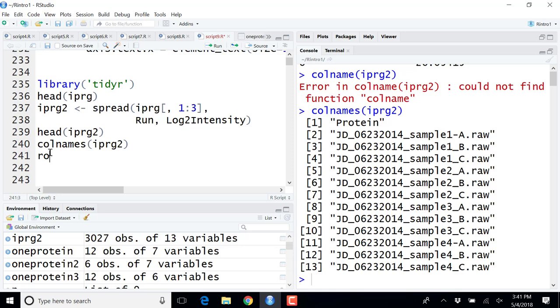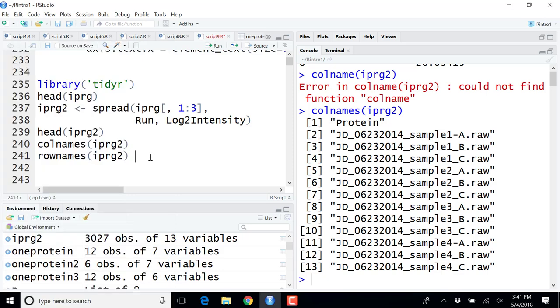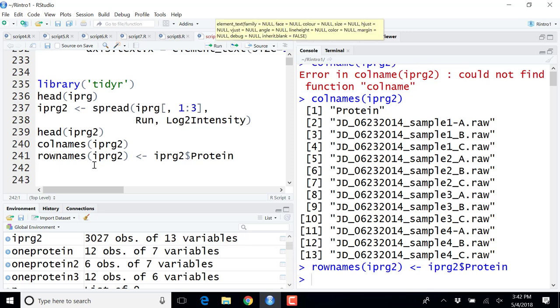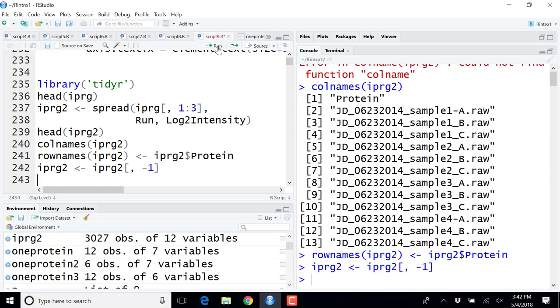So first I will change the row names of iPRG2 to the proteins, the iPRG2 protein column. After that, I can remove this protein column from iPRG2, and then I will keep the first columns. Okay, then iPRG2.